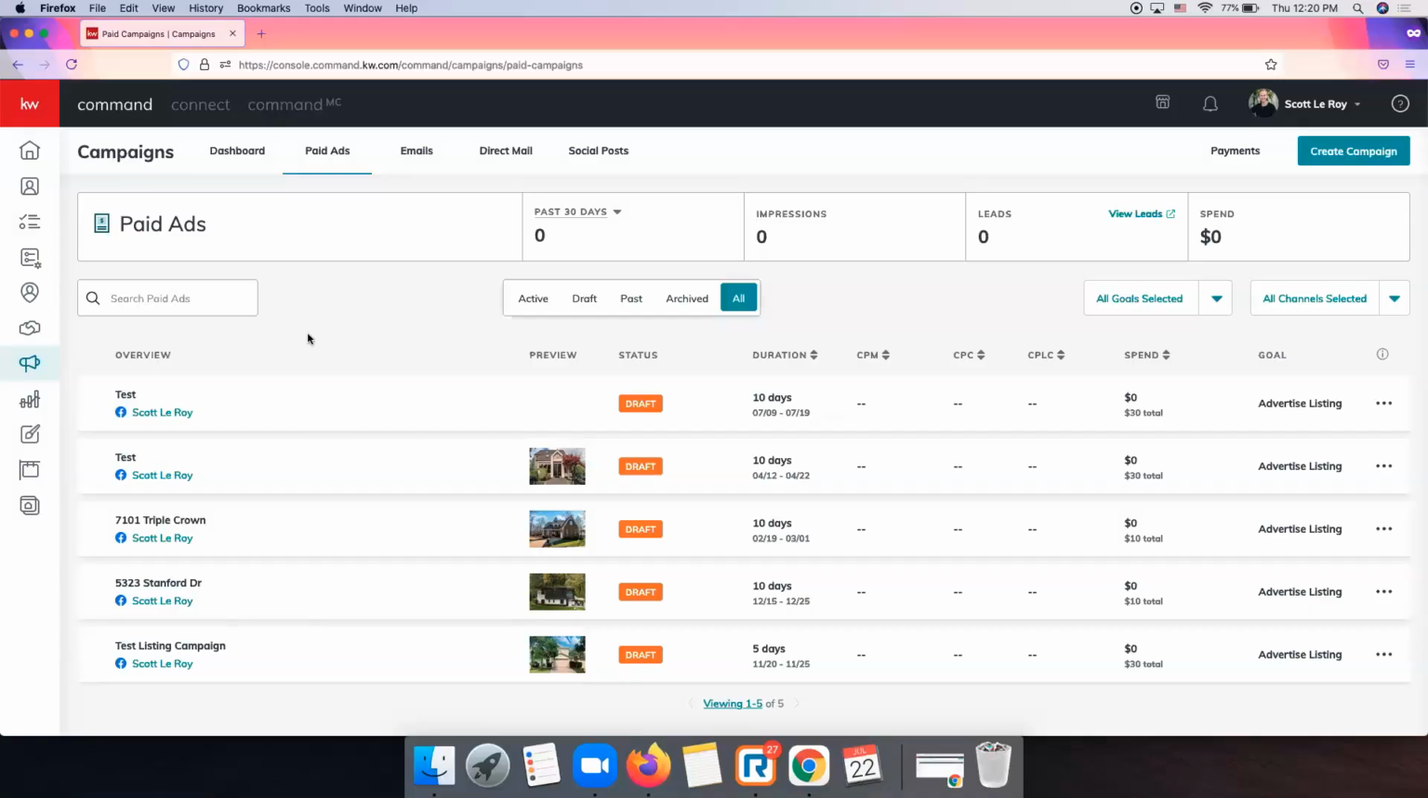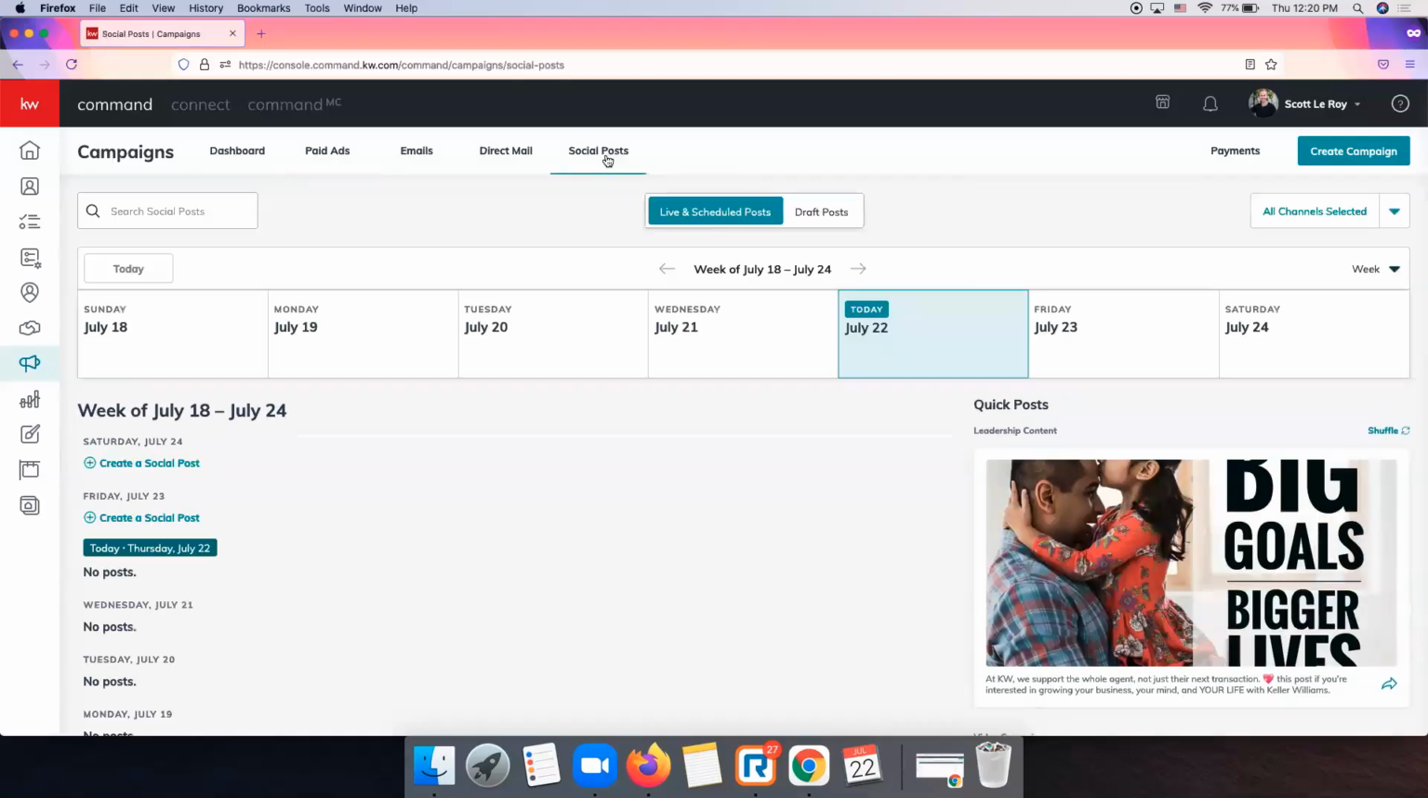Now, since we just created that social post, we're going to go over to the very last option and select social posts. Here within Command, you can actually post directly to social media. So you can link up your Facebook and your Twitter account and then post directly. You have access to your design. So we just made that Facebook piece. We're going to post that together.